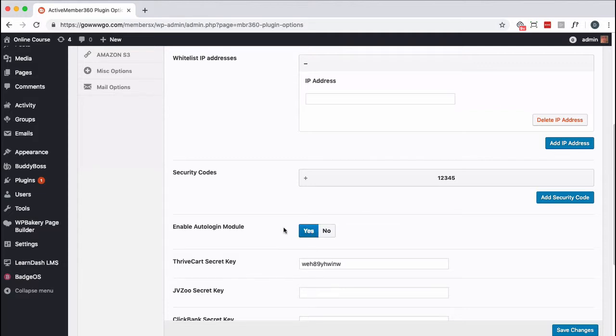So what this means is that somebody can automatically log in, for instance, with the security code attached to the MBR auto login. Makes for a much, much better experience than having to wait for an email that says, hey, here's your login details. So somebody, for instance, makes a purchase, you can redirect them to your WordPress site and have them automatically logged in using the combination of the security codes and the auto login module.